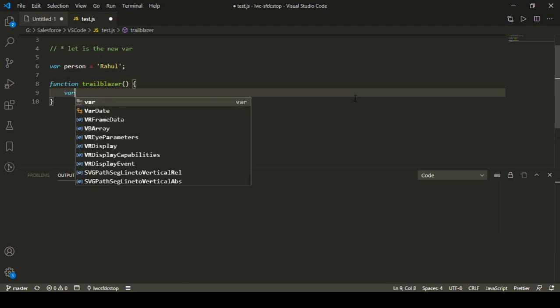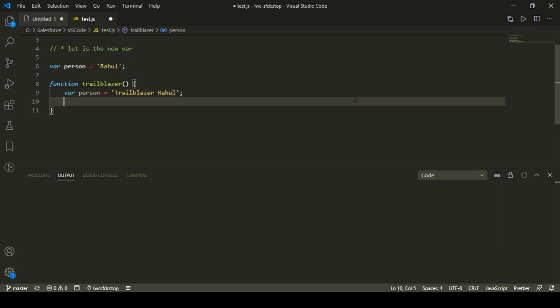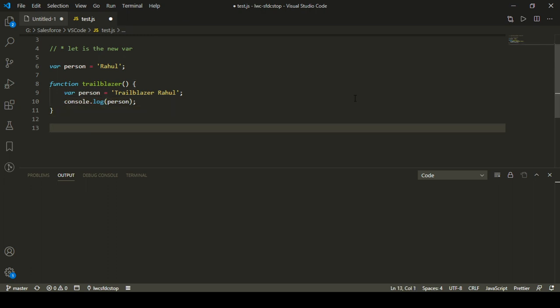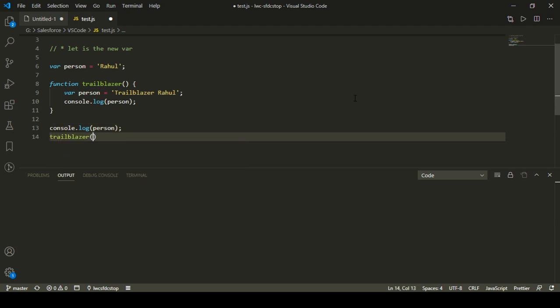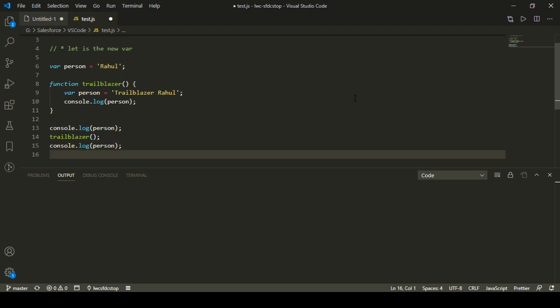It will just have a same variable named person, and this time the value of this person variable is, let's say, Trailblazer Rahul. I'm going to display the value of this person variable inside the function. Outside the function as well, I'm going to display the value of my person variable. Then I'm going to call the Trailblazer function, and then display the value of the person variable again. So that's all for my code, and I recommend you stop or pause the video for a second. Think about what will be the output of this particular code, and then come back to the video.